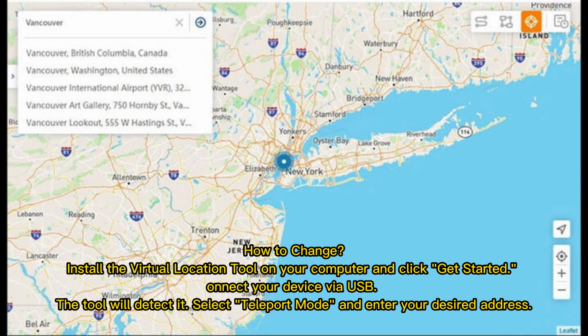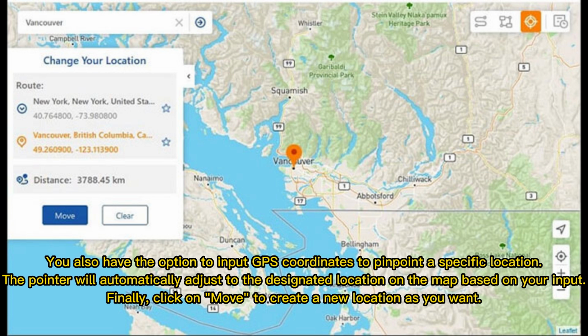Select Teleport Mode and enter your desired address. You also have the option to input GPS coordinates to pinpoint a specific location. The pointer will automatically adjust to the designated location on the map based on your input. Finally, click on Move to create a new location as you want.